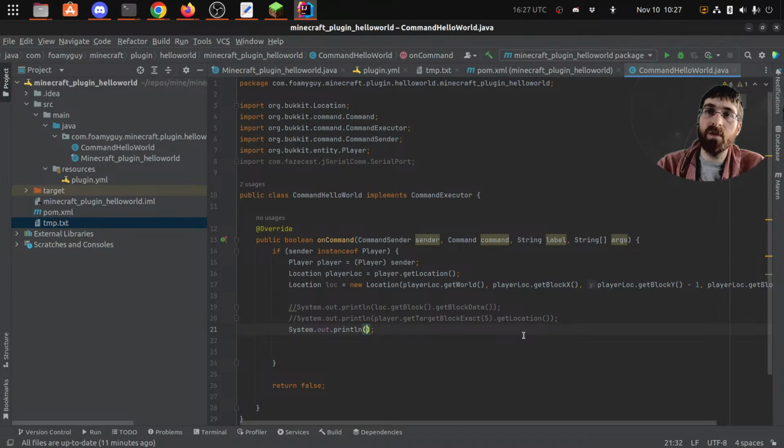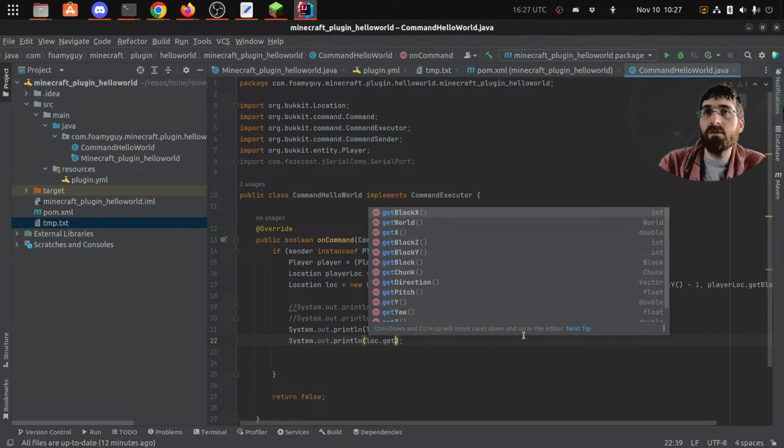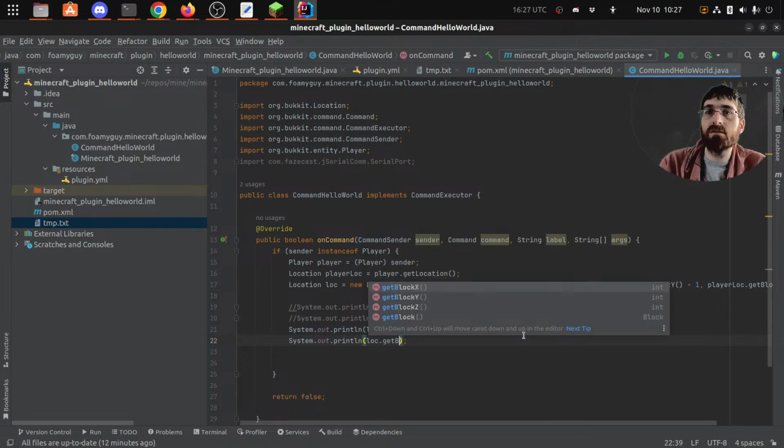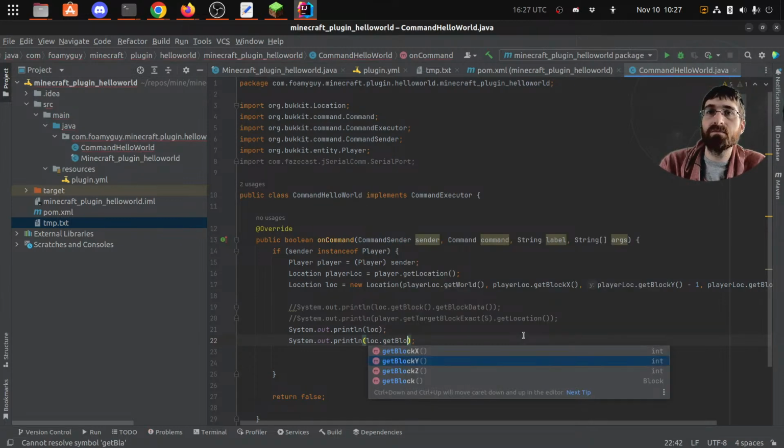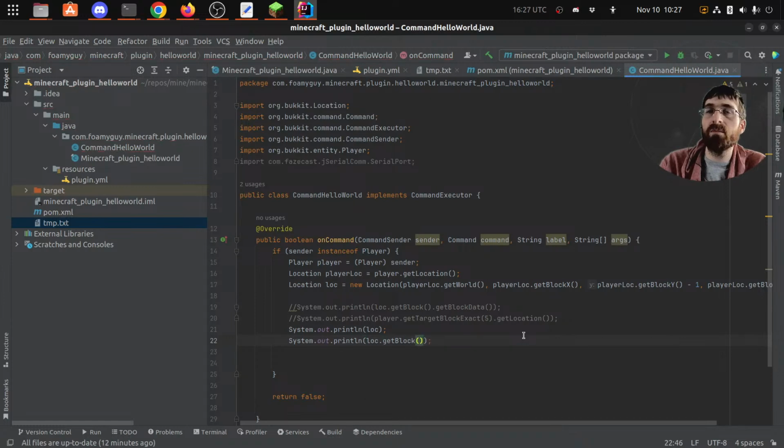Block.getBlock, .getBlockData. And can I just log straight up? The block is probably going to be empty or maybe grass. I don't know if it's the block you're standing on, or if it's the block you exist in. Not sure how the API works. Let's try get block. Maybe that's just get block. It's a block, so it should have a toString or something, hopefully.